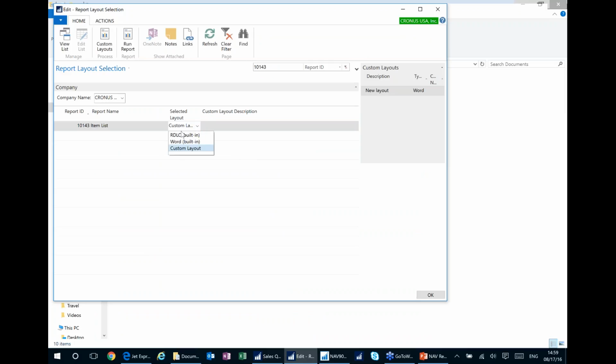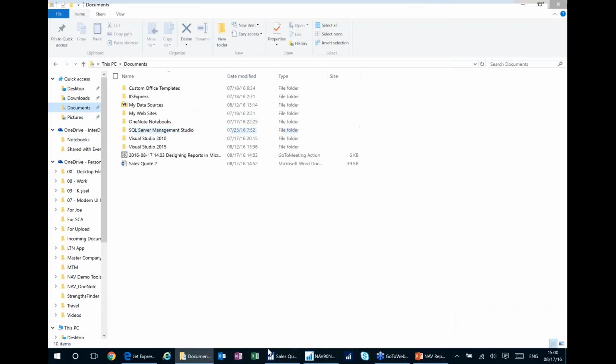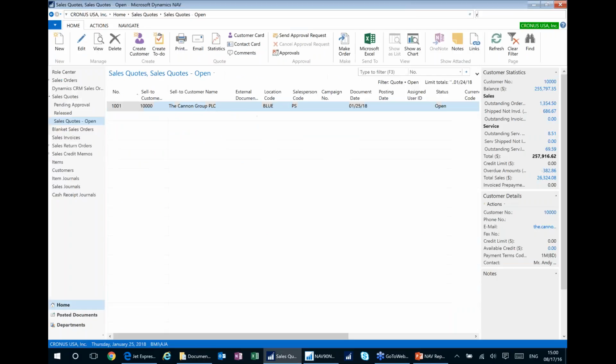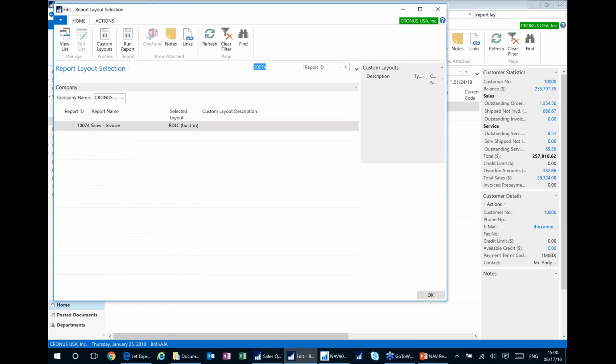But even if you are using a standard report layout, even if you're running a report and you want to modify that using standard tools like SQL or Visual Studio, you can do that using Dynamics NAV. So back on your home screen, when you first run to your report layouts page, if you don't want to use Microsoft Word for reports, we'll just go report layout selection. I could go to report 10074, which is a sales invoice report.